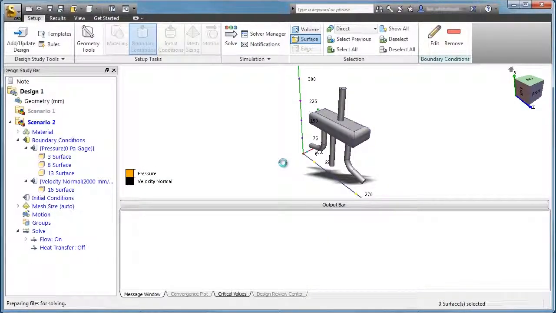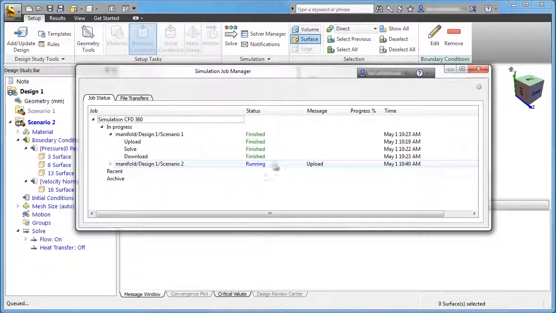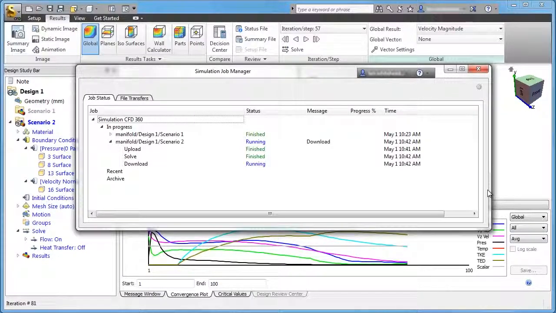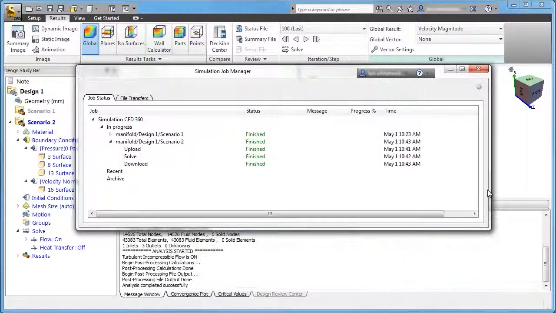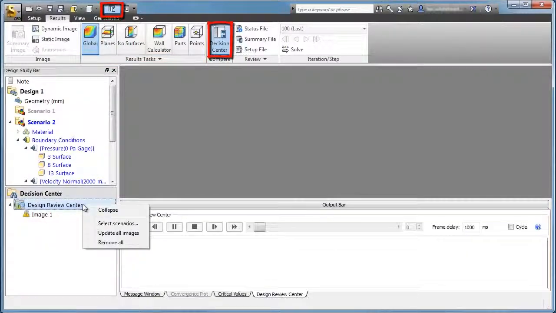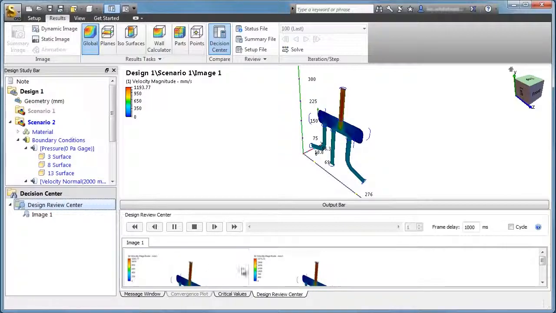As with the desktop product, the results update during the run. You can watch the Communications and Simulation Job Manager, if you want, as the job runs on Autodesk 360. When the simulation is done, Autodesk 360 sends the results back to your computer so you can visualize the results. Remember that summary image we saved a few minutes ago? We'll now use the Decision Center to apply that image to our two scenarios and compare them in the Design Review Center.